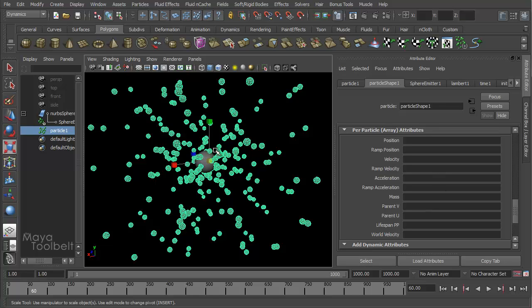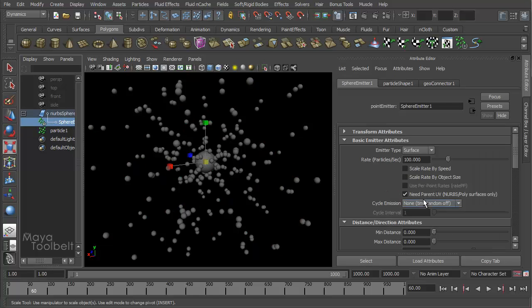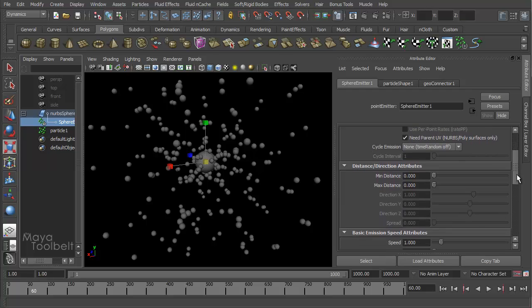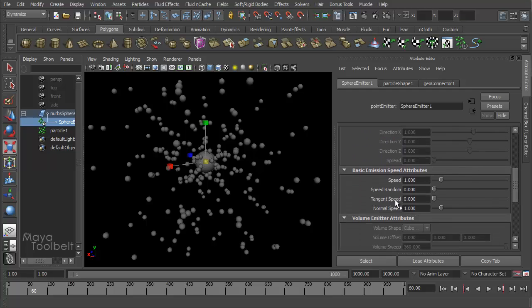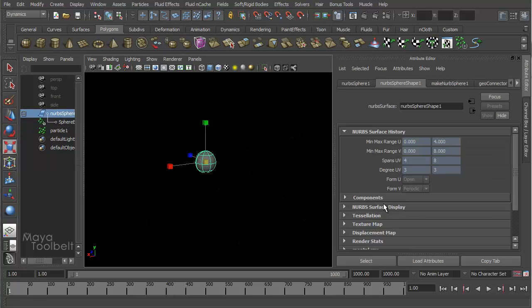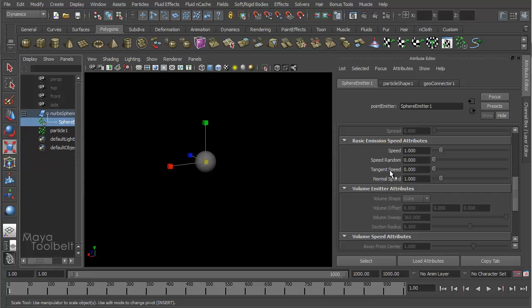Let's go back to the emitter. And that's the need parent UV. It's checked on since we turned it on when we created the emitter. So we'll just leave it on for now. Then we have tangent speed and normal speed. So I'm going to rewind the scene, go back to frame 1, and for tangent speed it's set to 0 by default, and then normal speed is set to 1. Let's see, that's the best way of demonstrating this.